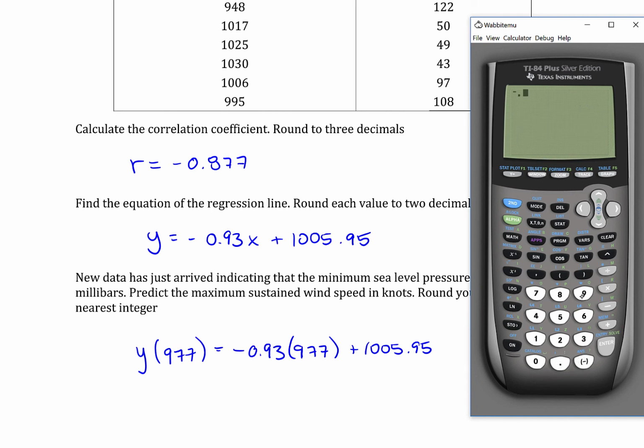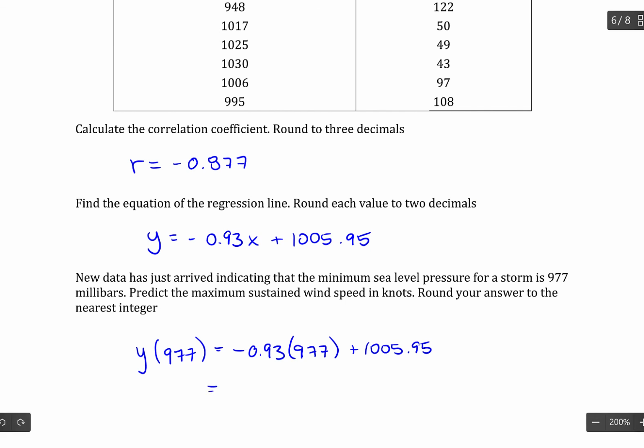So negative 0.93 times 977 plus 1005.95. So that's 97.34. And it did say to round to the nearest integer, so we'll just say 97 knots.